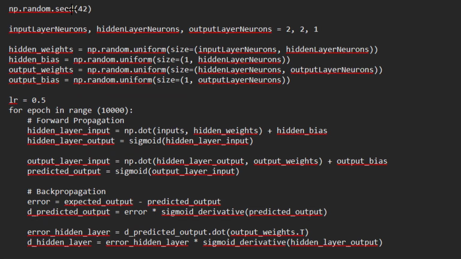Now after that we define a random seed so that we get random values for initializing the weights. And then we define the input layer neurons, hidden layer neurons, and output layer neurons. There are two input layer neurons, two hidden layer neurons, and one output neuron. And now we initialize the weights and the bias. This line initializes the hidden weights, this initializes the hidden bias, this initializes the output weights, and the output bias is initialized by the last line.